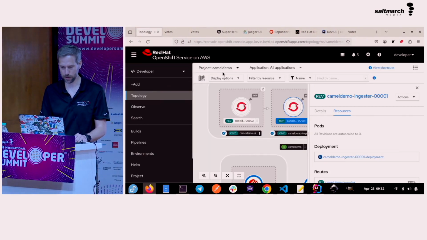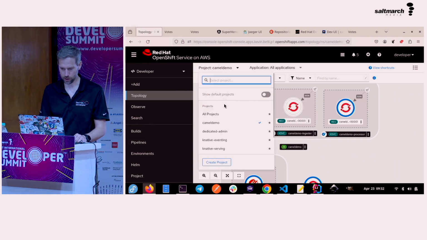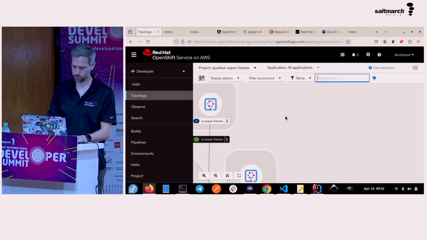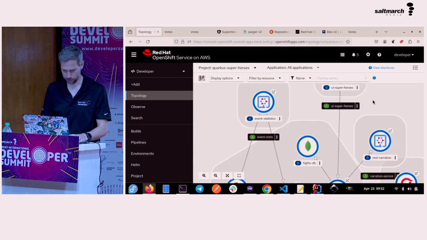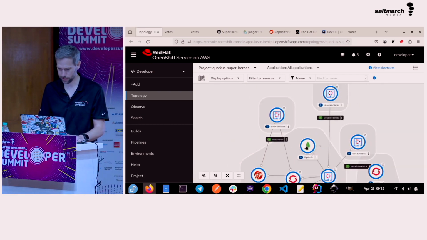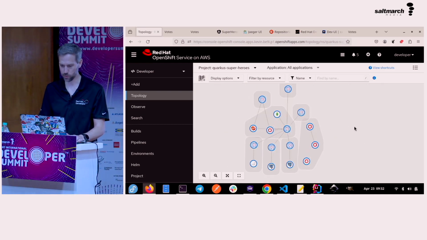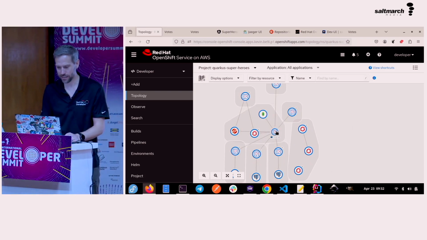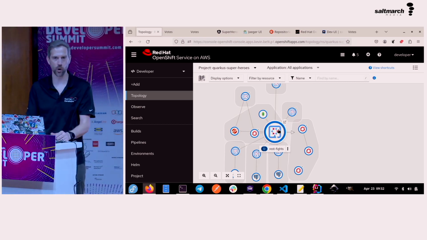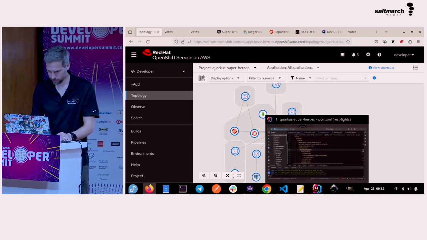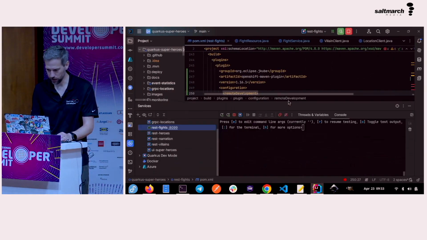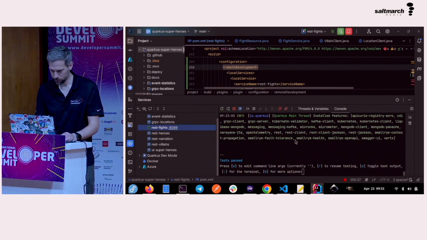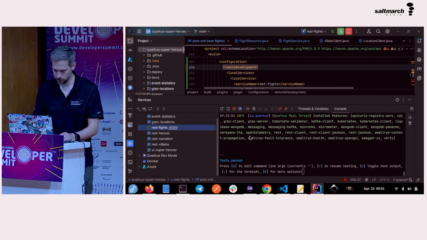In the meantime, I'll go to my cluster here and go to our Quarkus Superheroes application. You can see all the complexities of this thing. There's quite a few different services, right? That would not be so fun to set all up on my local machine, of course. This is the service here, the REST fights, that I am running on my local machine. Let's take a look and see if this is up and running. It should be, let's give it a little bit more time. I think it's running right now.